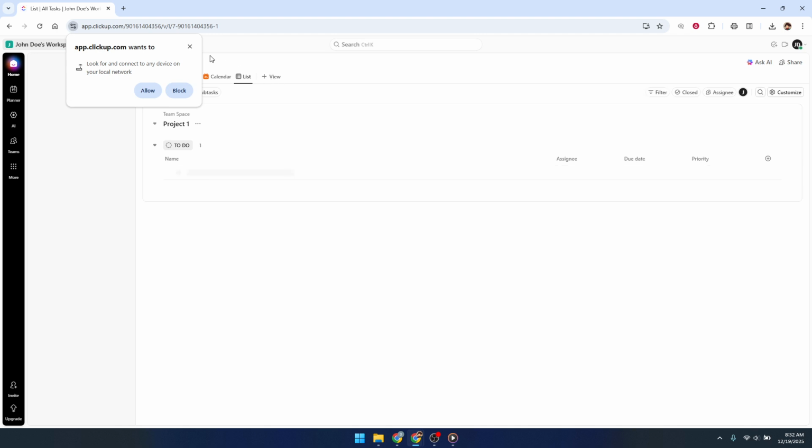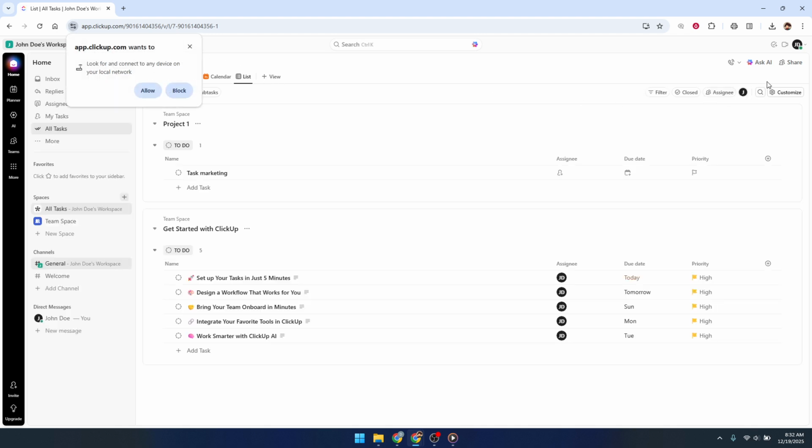First, make sure you're logged into your ClickUp workspace and looking at the main interface. To start, move your cursor to the top right corner of the screen and click on your profile picture or avatar. This is the small icon that usually shows your initials or a photo. Clicking it will open a drop-down menu with several account and workspace options.